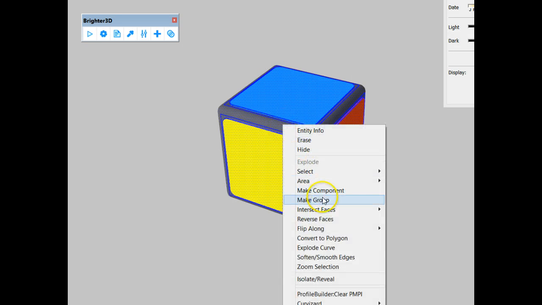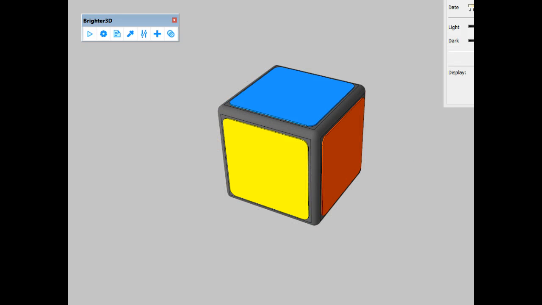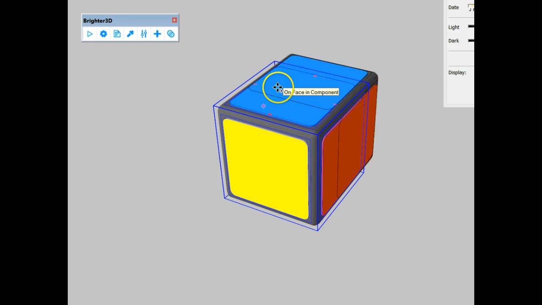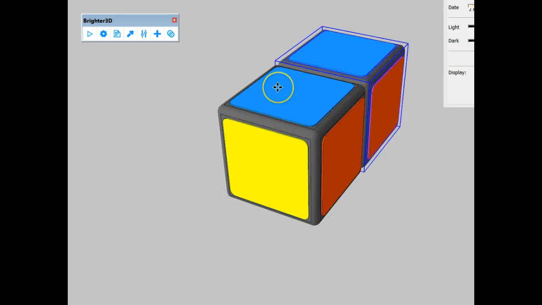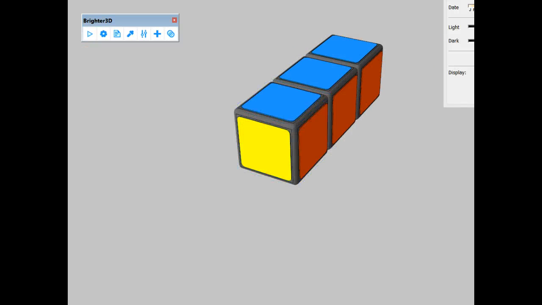I'm going to group that. Actually, make it a component, and I'm going to duplicate that back that direction to 51 mil times 2. That gives me copies, and now I can select those copies and duplicate them.